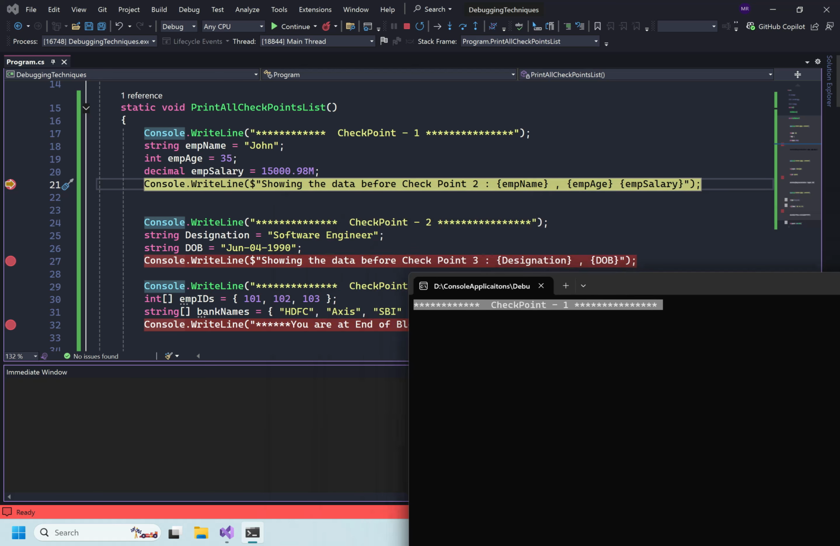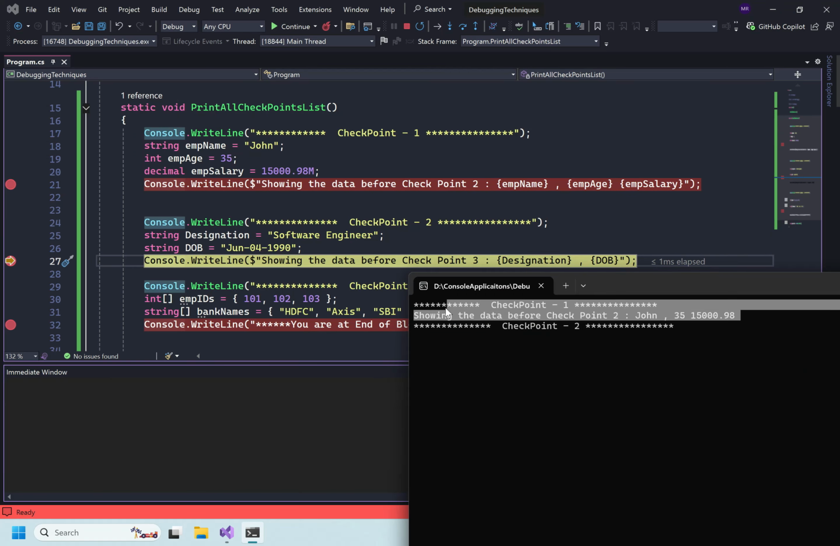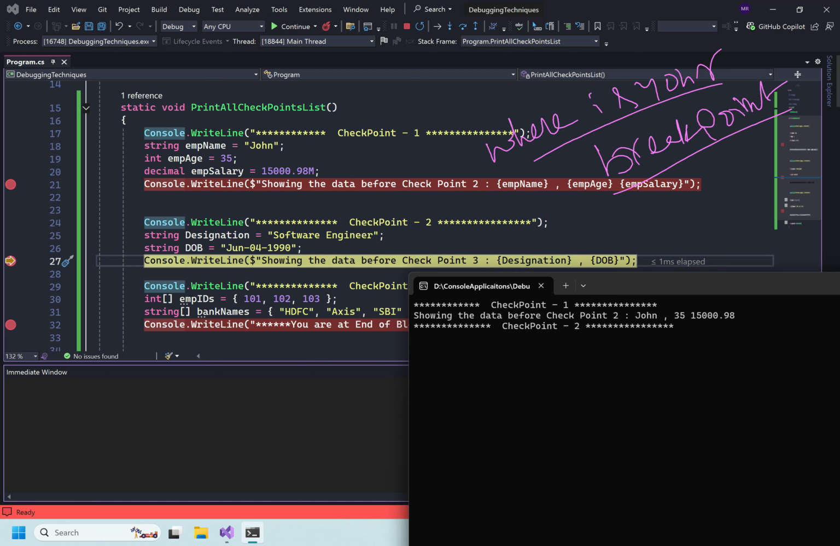I am unable to see all the statements designed by the console write lines because my compiler is at line number 21, right? Once I click on continue, then we can see these values showing the data before checkpoint 2. Always keep in mind where your breakpoint is. Based on this breakpoint, you can see the values. If there are any printing statements, you can see those printing statements in the console window.